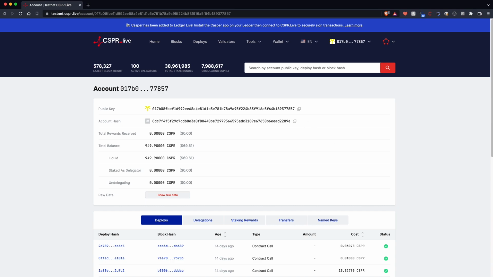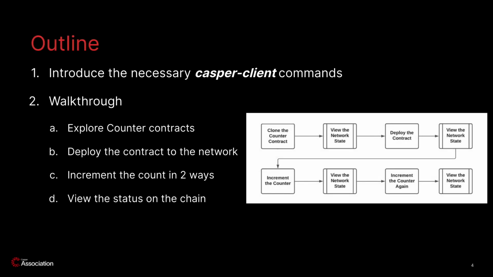Okay, let's continue on. This module has a lot of moving parts, and it's quite easy to get lost in the details. So before we do anything, what I would like to do first is to introduce you to the necessary commands for the Casper client that will allow us to accomplish the goal.